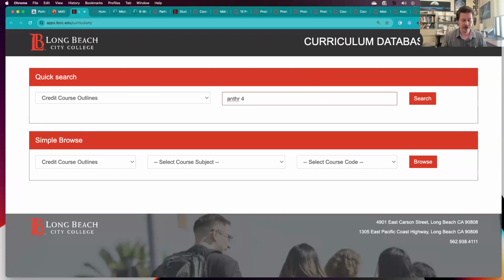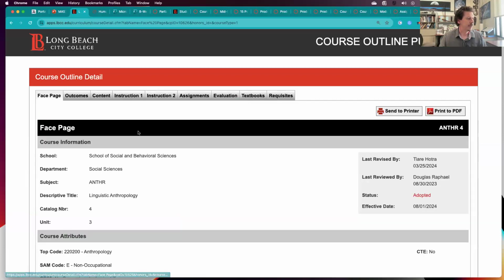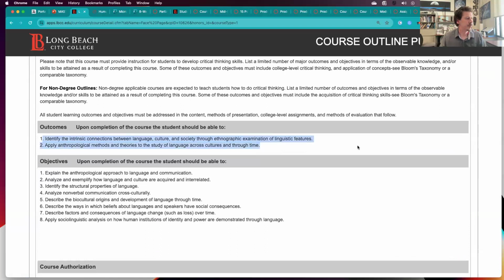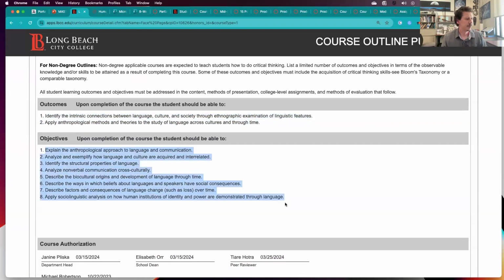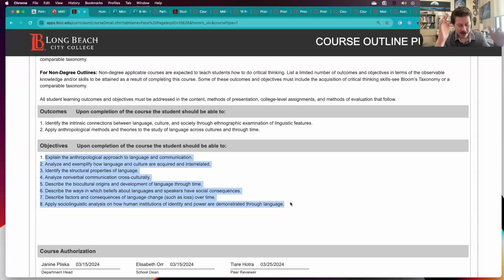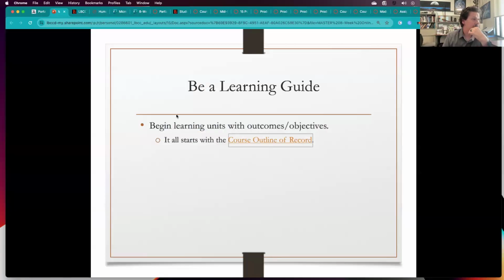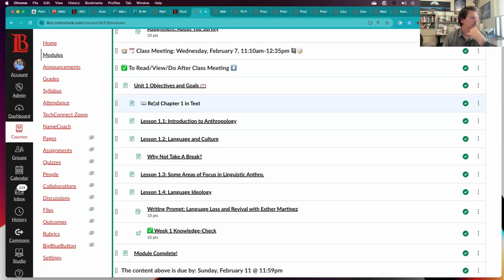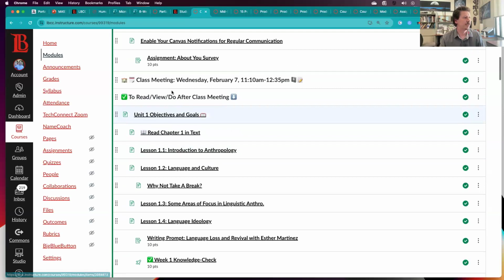If I teach Anthro 4 and I find the right one and I navigate to outcomes, boom, and objectives, boom. When I'm designing my content for the 8-week course, I'm always going back to these things. And in fact, as my slide suggests, I begin every learning unit with the outcomes and objectives of that learning unit. Right? So look, when I start a learning unit, I'll go up here. Unit 1, objectives and goals.